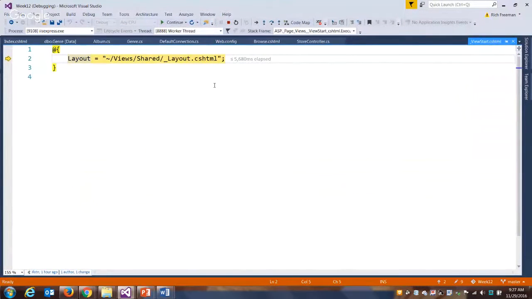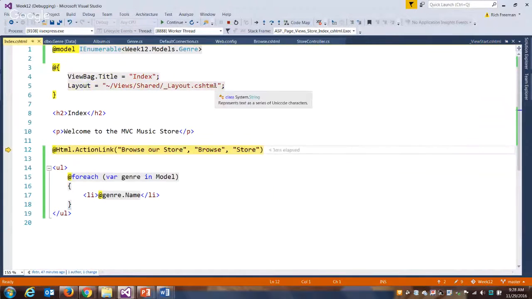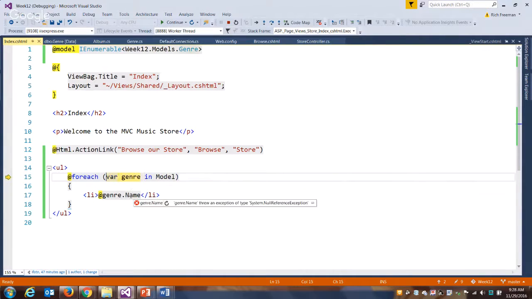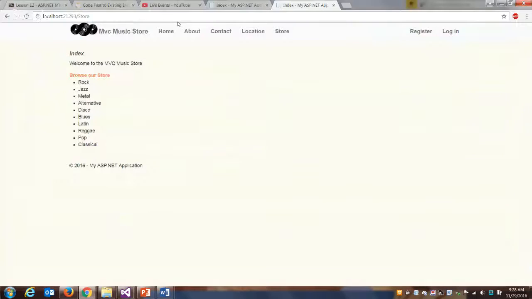It loads our layout file first. And then it loops through our genre model one at a time. And we'll output each value. So there's our list.